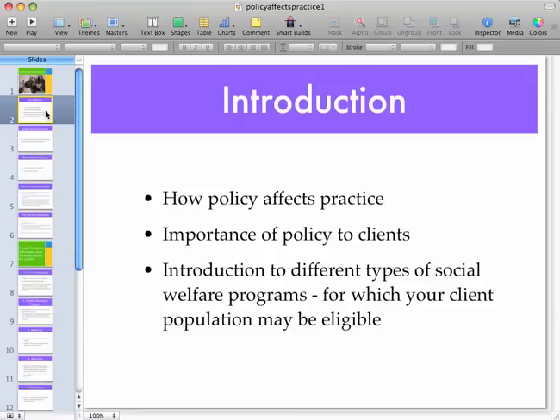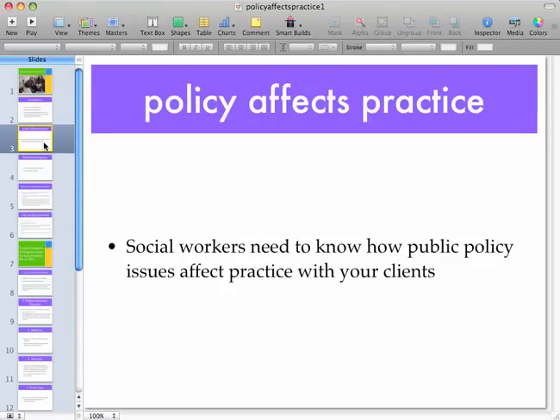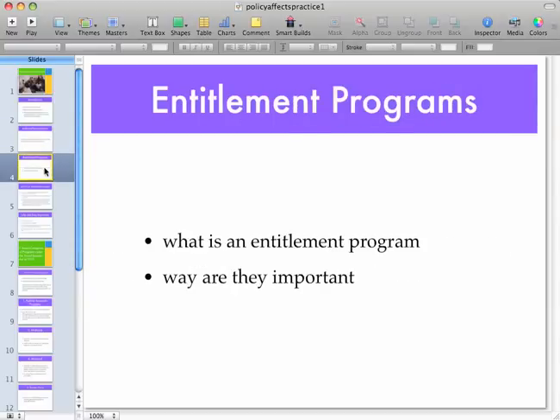The three concepts I'm going to review are how policy affects practice with your clients, the importance of policy to your clients, and the different types of social welfare programs. Why do you need to know about policy? Because it affects your practice with your clients. That's the main thing.